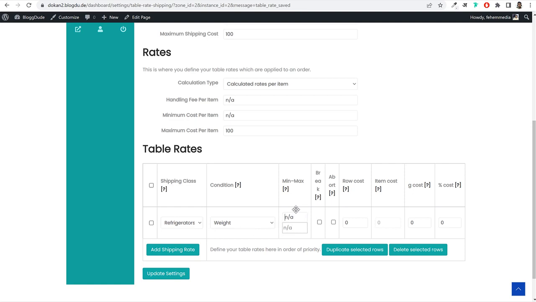So minimum weight, maybe we have added grams. Remember, if you have added grams or kilograms. If the minimum weight is maybe 5 kilograms or 10 kilograms, for example, so it will be 10,000 grams. And if it is 10,000 to 20,000 grams, then the cost per item, you can select this option. Cost per row, you can select all these options. So the cost for this one will be 500 rupees.